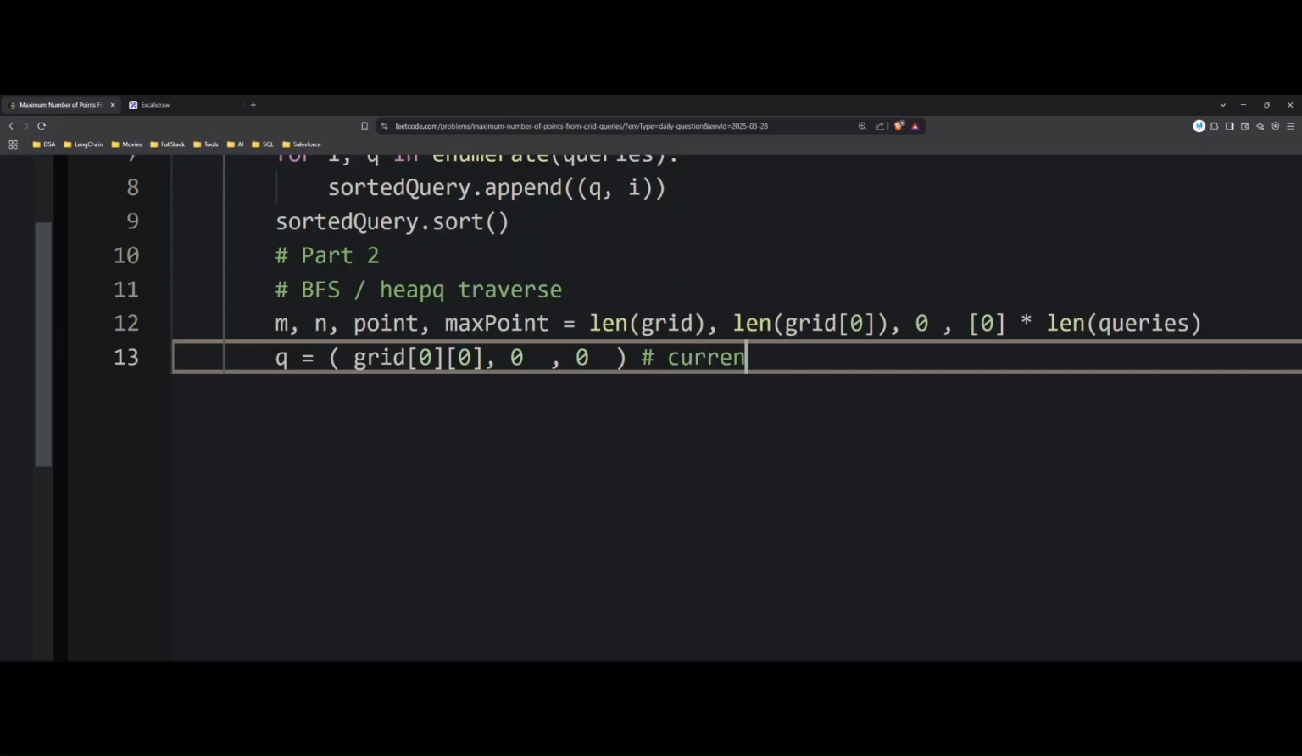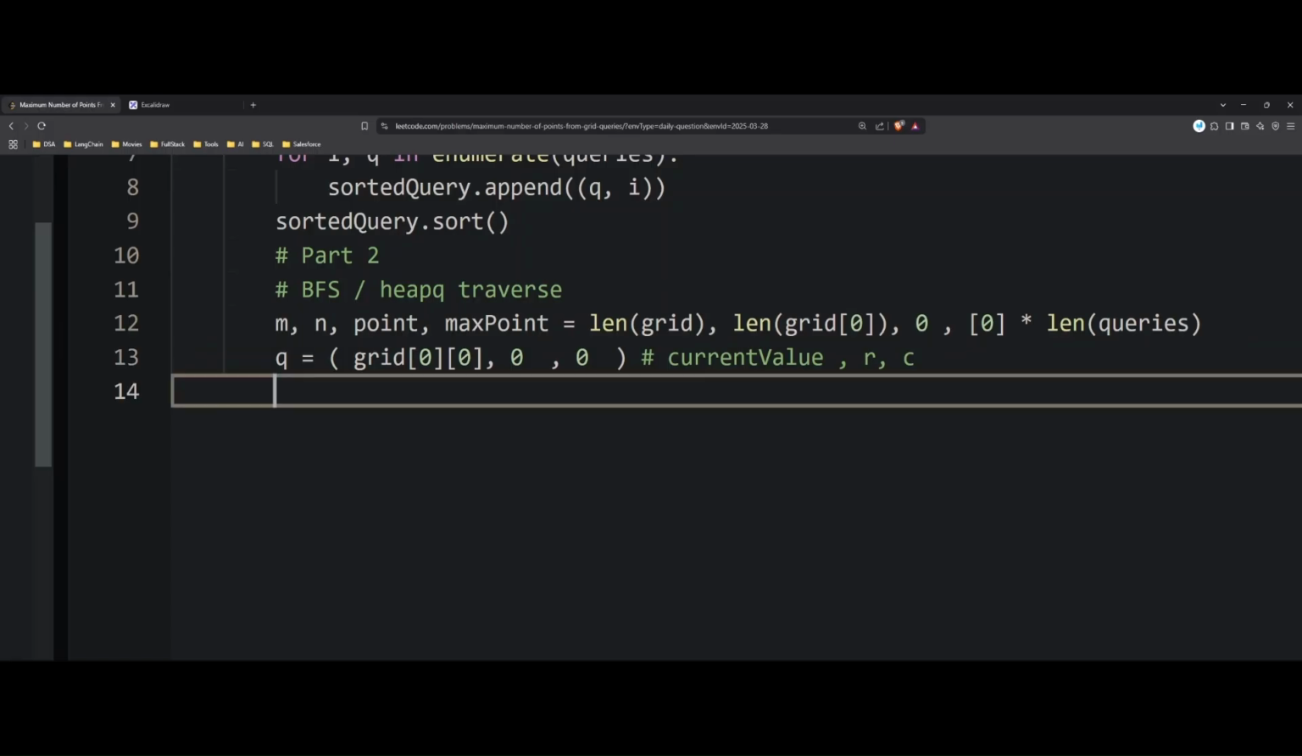The first thing would be the current value that we will be traversing from, and after that it would be the x and y index, or i and j index, whatever you like, the row and column. So this is the queue that we will be taking.